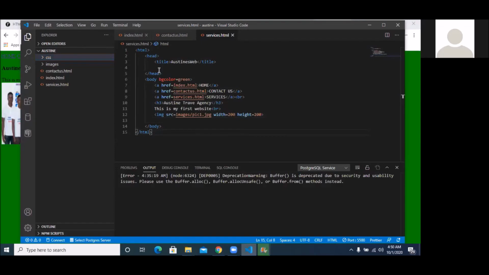So make sure you do the same for all the other pages. So I'll come here. So in front of this pic 3, I must put what? Images /. Then I save. Then I go to my contact us. I also put what?